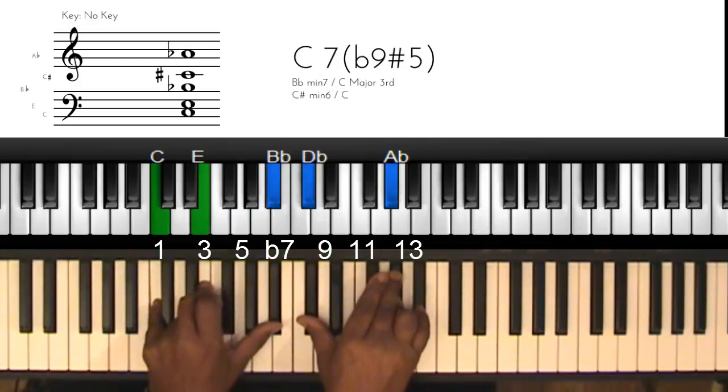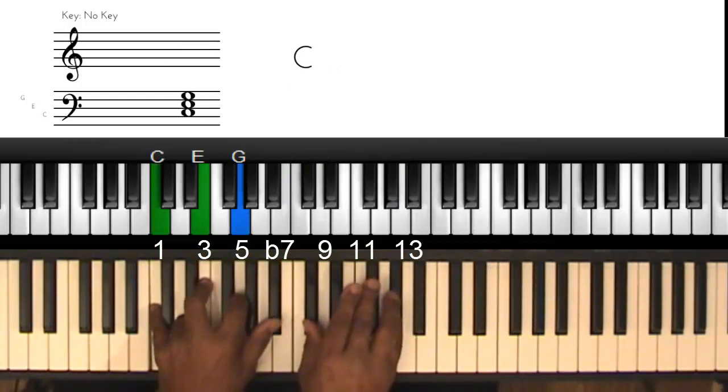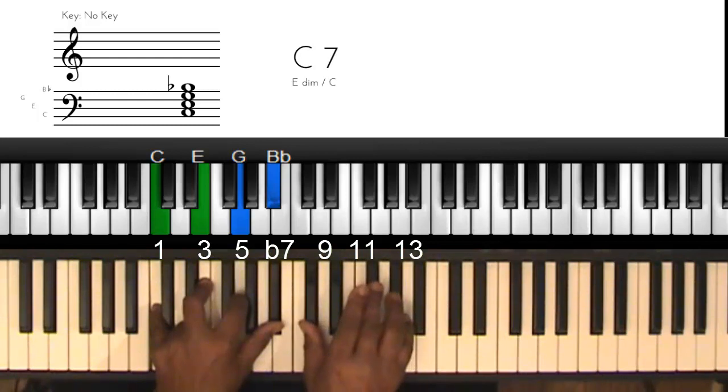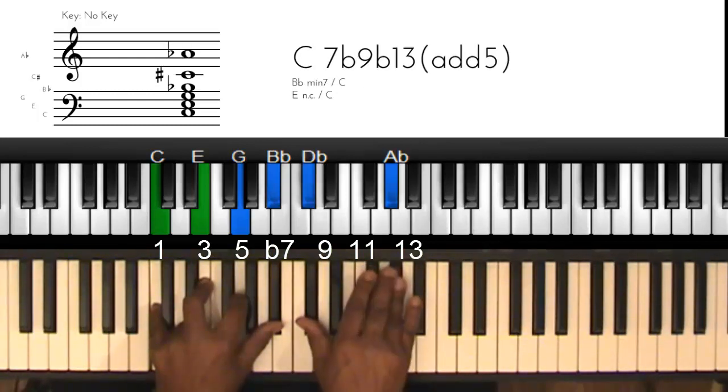Now it looks just like the C7 flat 9 sharp 5. The only difference is you're including the 5 in the bass chord, and you're playing the flat 9 and the flat 13 as a separate tone.